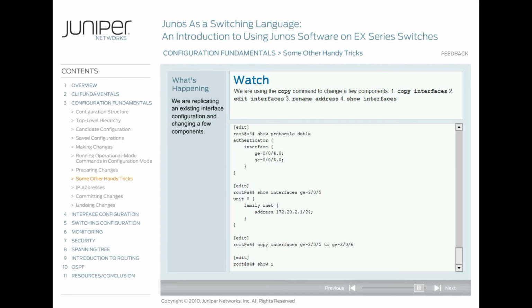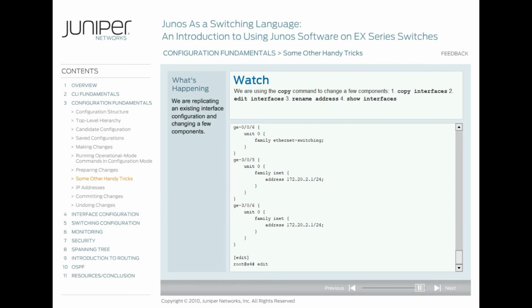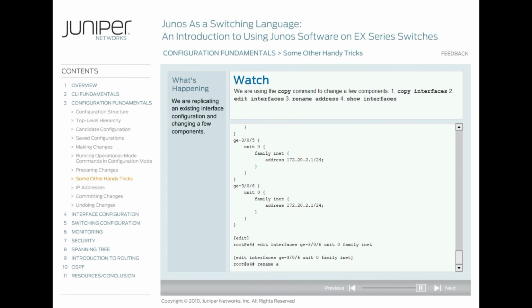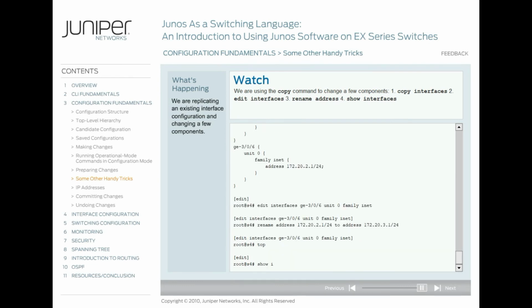You can see that GE306 was created. Now we edit the new interface. Finally, we change the IP address. Here is the new interface configuration.